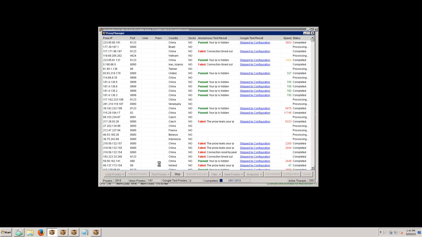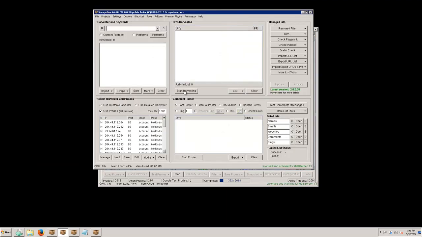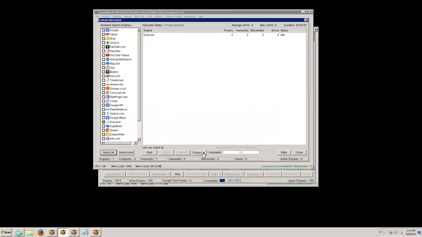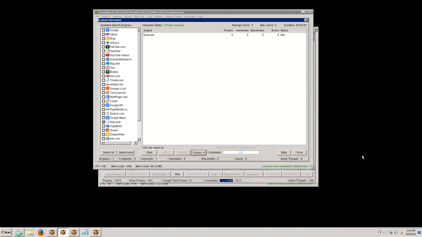And that's important because if we go into the harvester, like this, for instance, and we want to start harvesting here, and I'm just going to punch in whatever, and we do the custom harvester here under proxies, I have enable auto load proxies from file and then load after X minutes, so I can turn this on and put it at 10 minutes, and so the harvester will reload proxies every 10 minutes. Now that's important because obviously your proxies can die after so long.